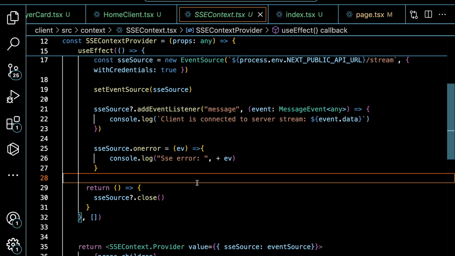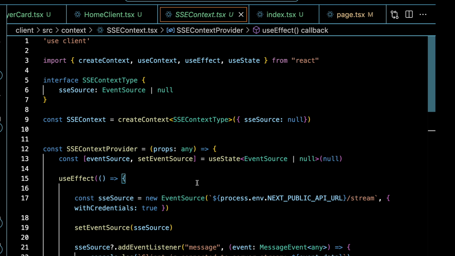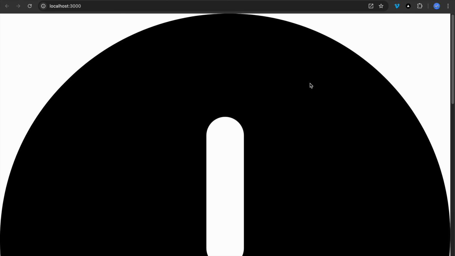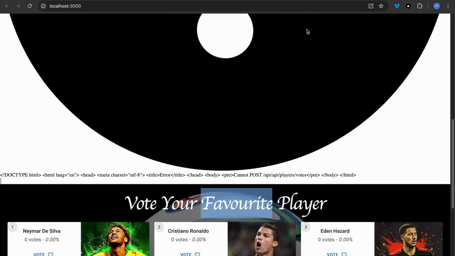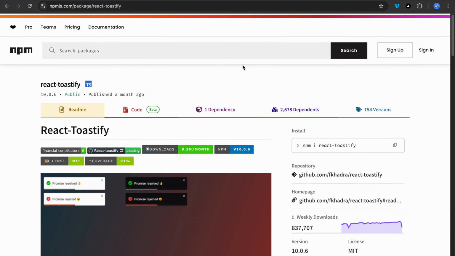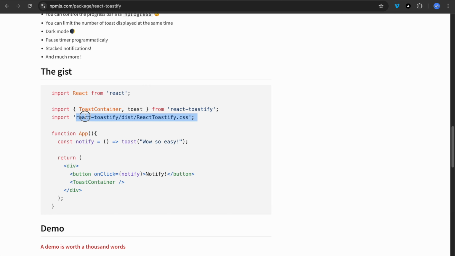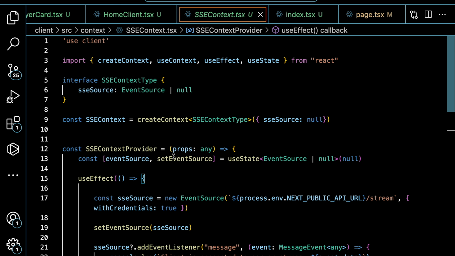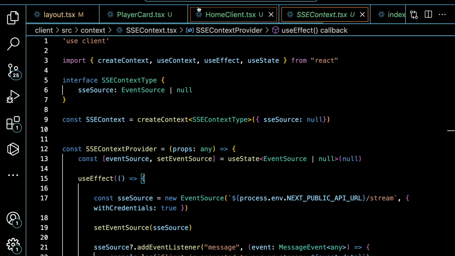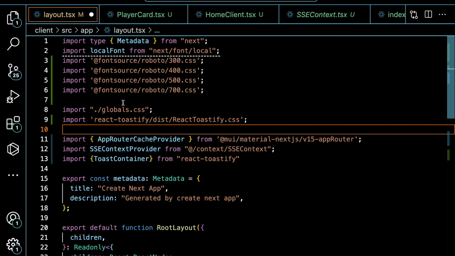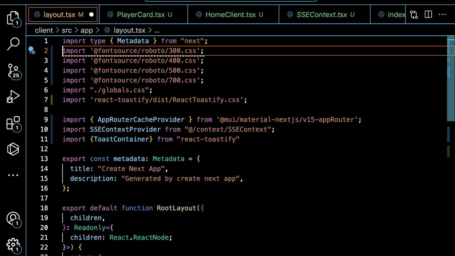So you can see this awful-looking error over here is because we did not import the toastify CSS. So let's open our toastify over here and check how to use it. We need to import this CSS file in our app layout. So go to layout over here, at the top, and import this CSS file. Let's remove this one, save everything.